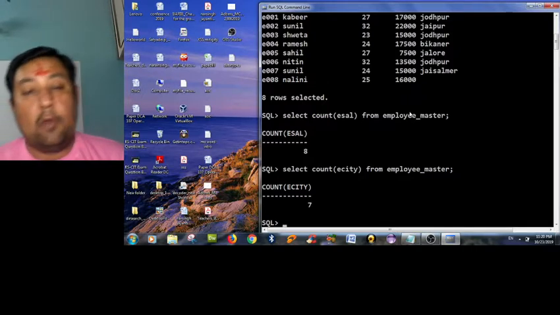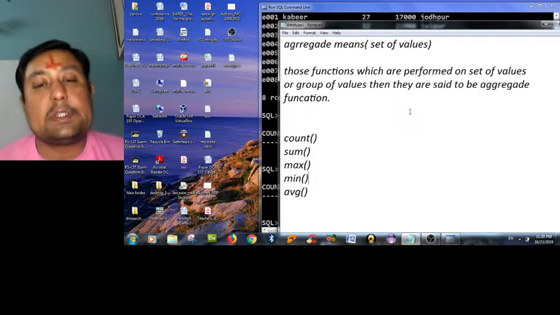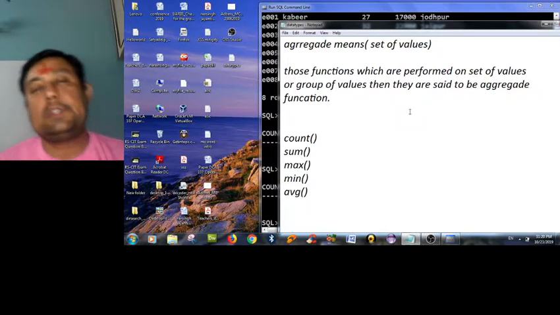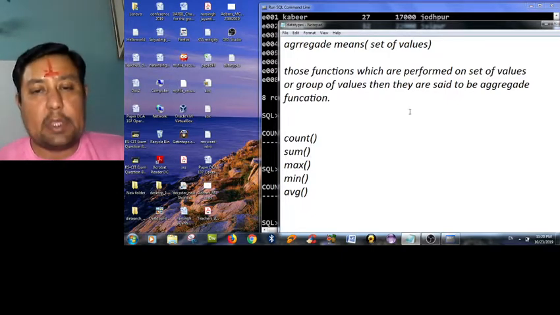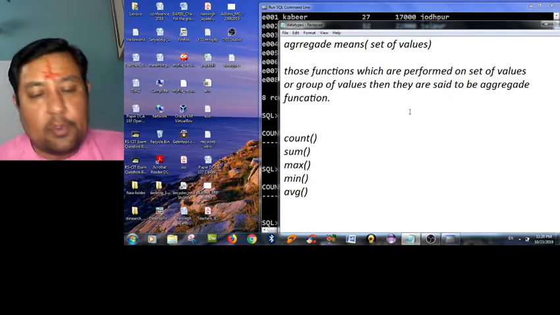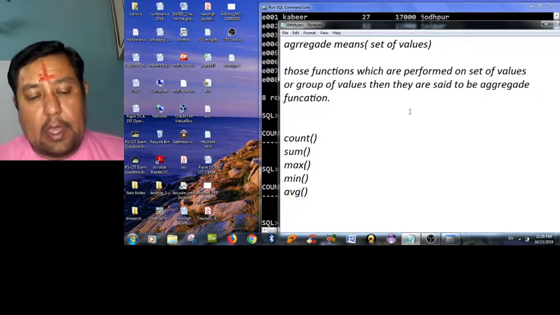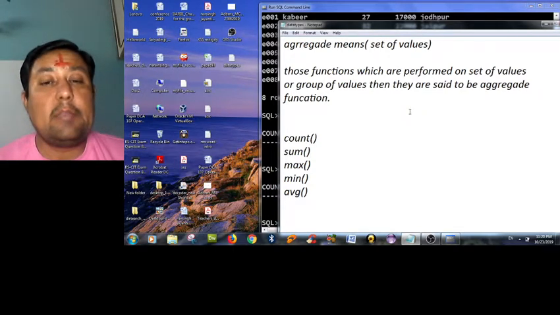Now we are moving towards the sum function. Sum is used to calculate the total of all the values inside a column, but it can only be used to sum numerical values.